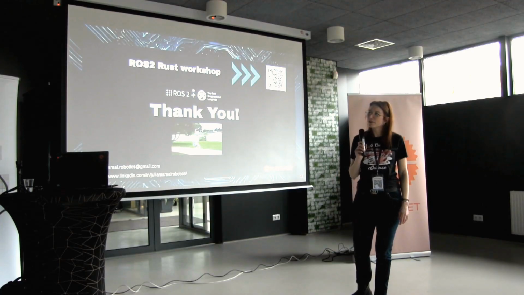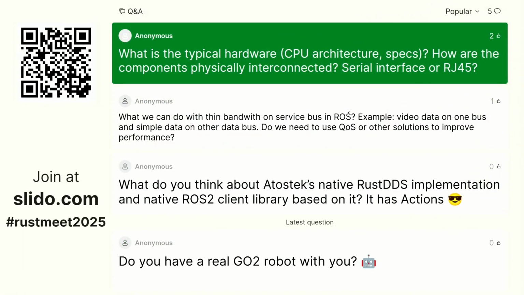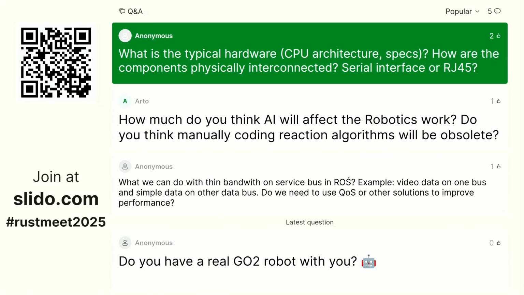Next question. What is the typical hardware, CPU architecture specs? How are the components physically interconnected? Serial interface or RJ45? Okay.